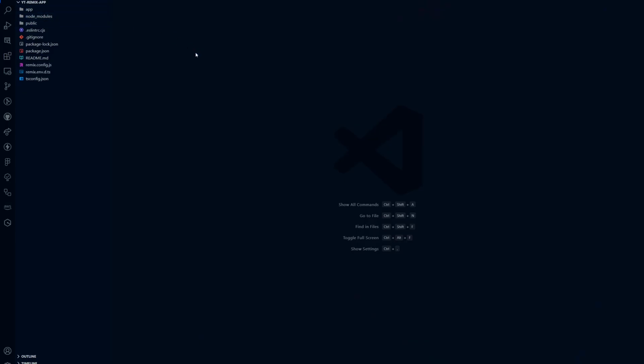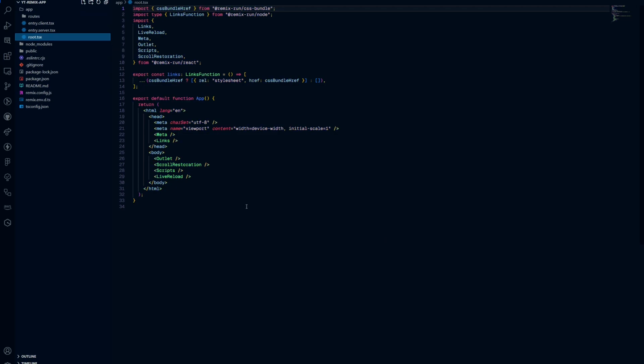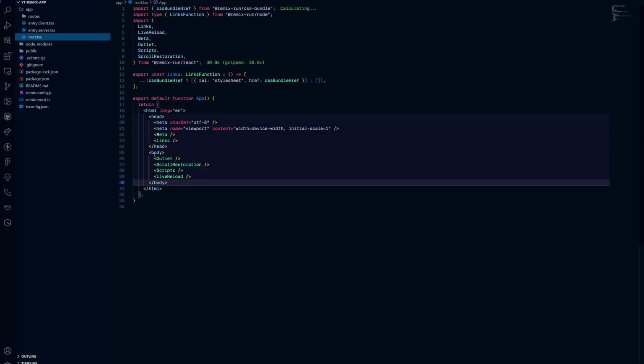Once you create a new project, your folder structure should look like this. And we want to focus on the app directory for now. So go right here. You have entry.client.tsx, entry.server.tsx. These are just entry files to hydrate the client and server parts of your application. Root.tsx is just the root, the main functionality of your application, things like outlet, scripts and live reload.